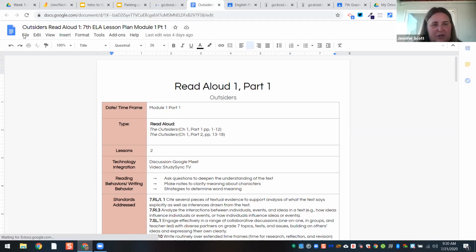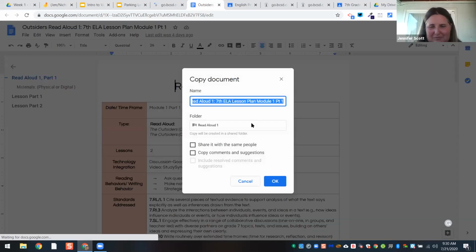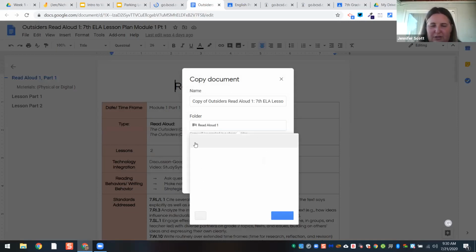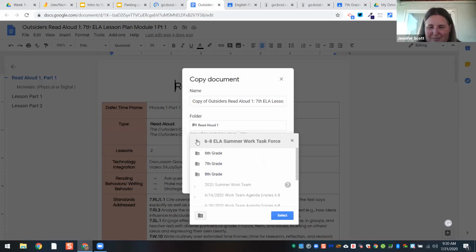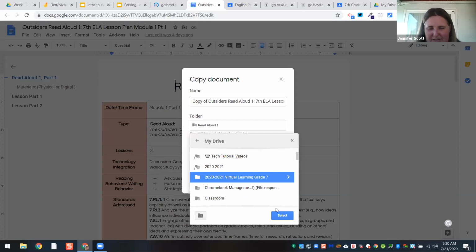I am going to go to File, Make a Copy, and I am going to search for where it's located, where I want it to go. I'm using all these arrow buttons. It's in my drive. And I want it to go here. I hit select and OK.